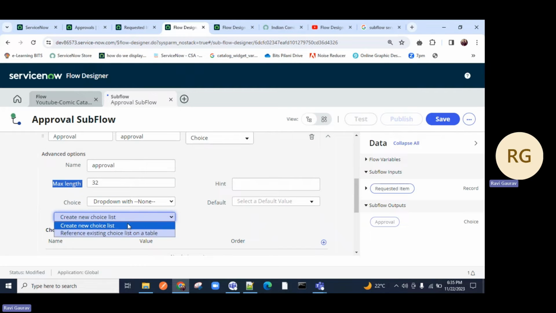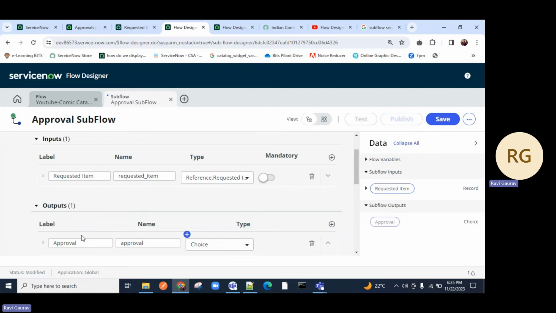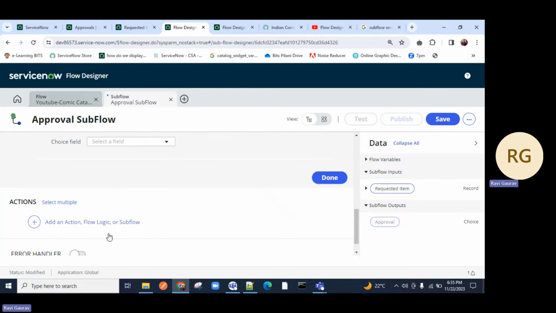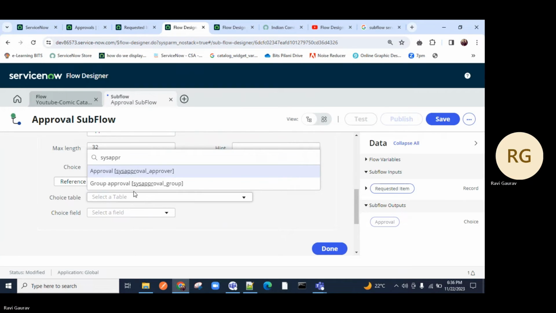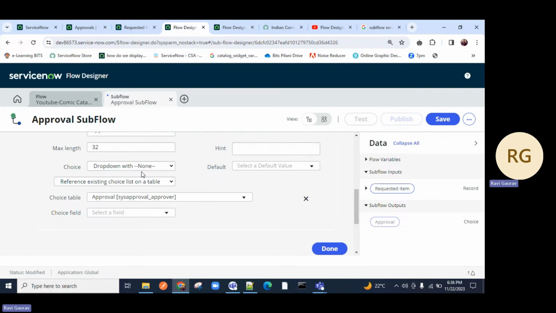So if I select this, it will ask me which table I want to select. So obviously I want the approval. So approval is on which table? It is on the sys approval table. So I will select here the table name, as simple as that. Sys approval. See, automatically this is coming.